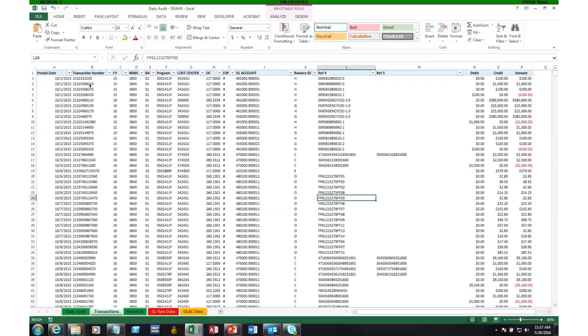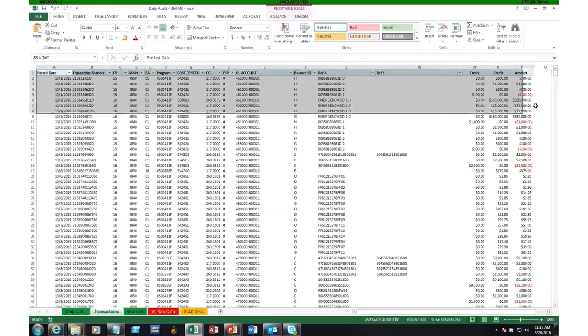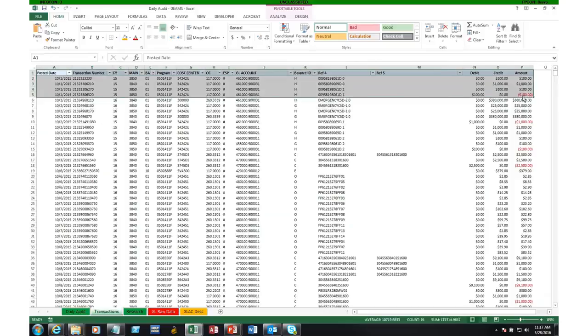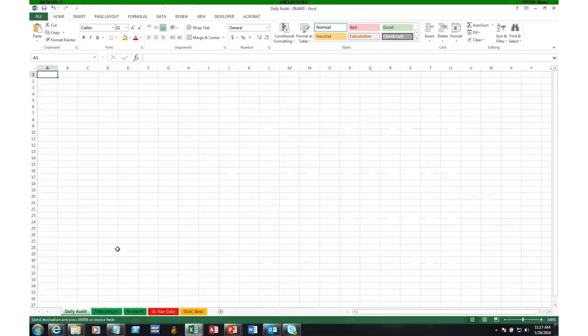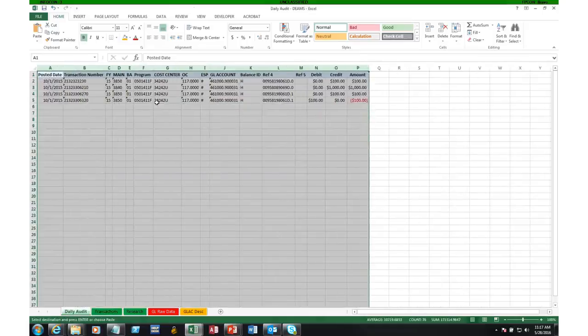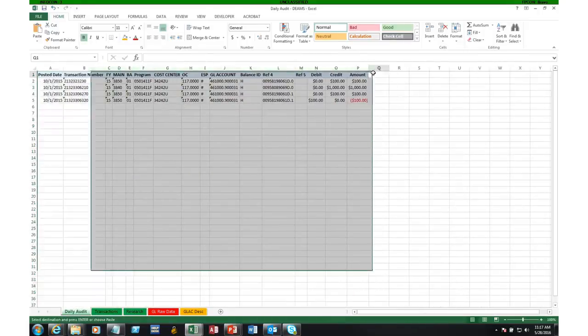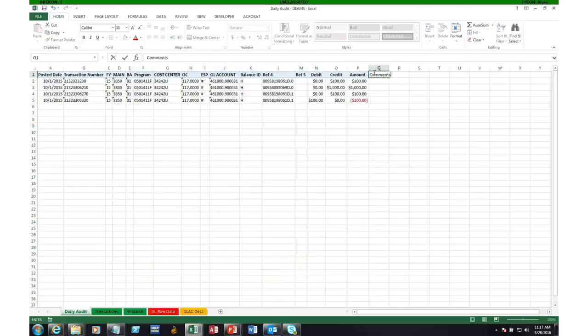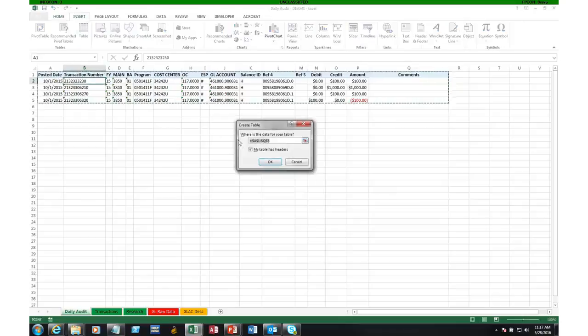So how do we get this into a daily audit type of format, automating it, making your life easier? So what I want to do is highlight just a few. Don't have to be a lot. So I'm going to Control C, go to my daily audit tab, and then I'm going to Control V or paste. Highlight these. And I will add one thing, comments. I want my validation comments in here. Kind of expand that out. And then Control T, or insert table. I want this to be a dynamic table.